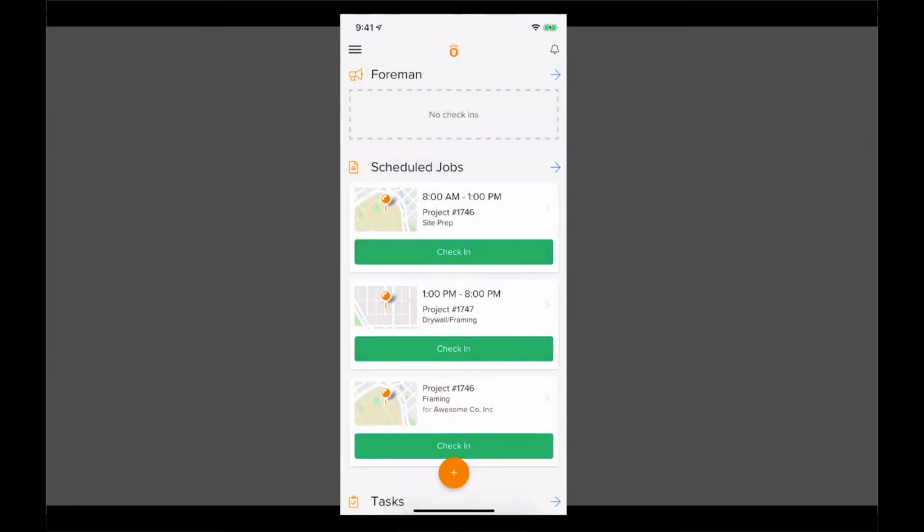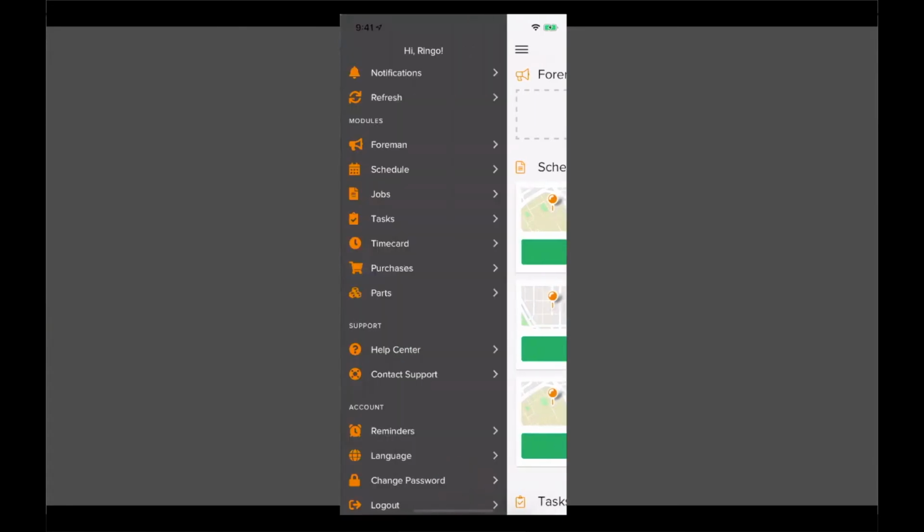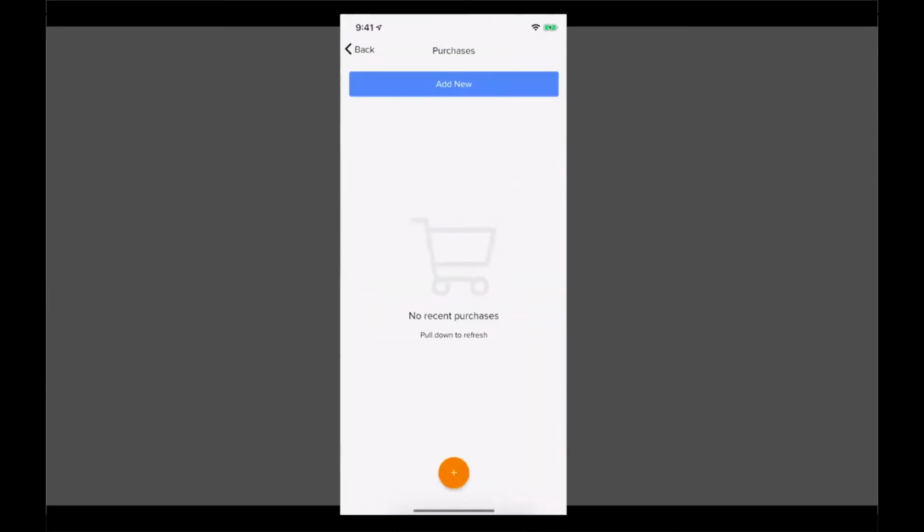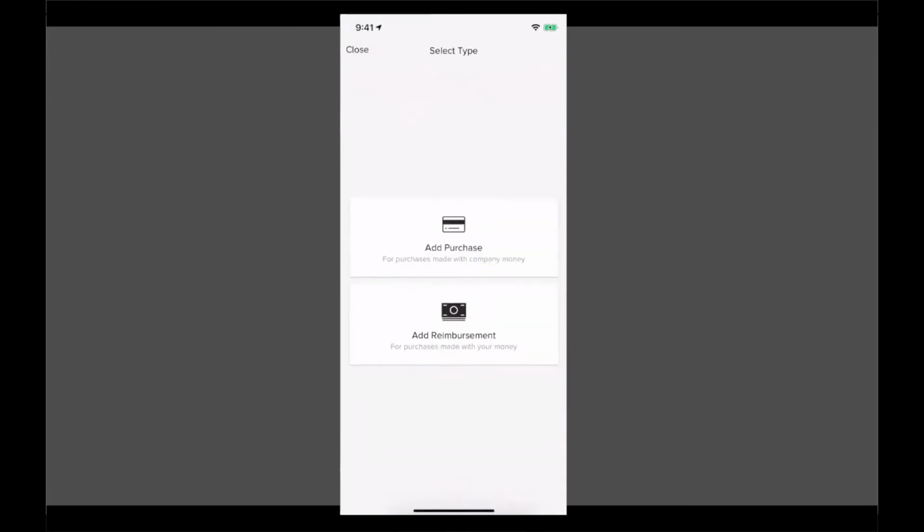Again, beyond just our time tracking, we also have the ability to manage purchases in the Knowify smartphone app. So again, in this menu, I'm going to click where it says purchases. I'm going to add a new purchase to a job. You see there are different options. I can add just a purchase, which means that it's made with company money, whether it's a company credit card or on a vendor spending account.